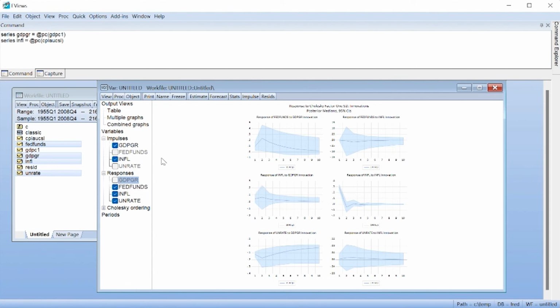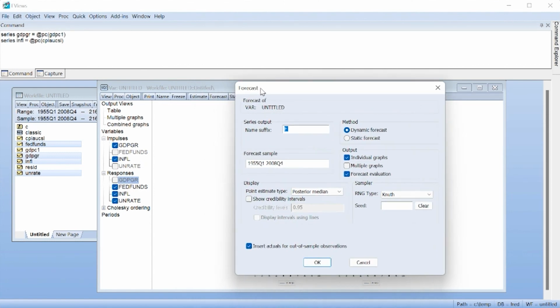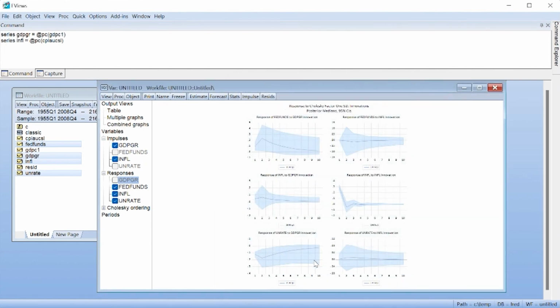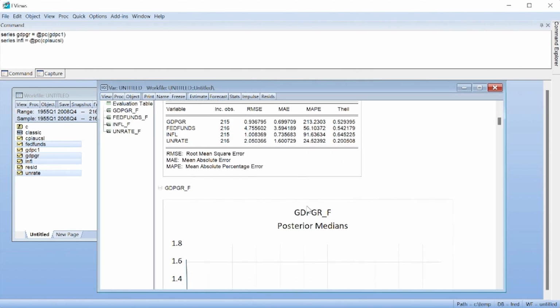As well as impulse response analysis, we can perform forecasting from a time-varying VAR. This is done using the Forecast button. Much like impulse responses, we can select whether to display the posterior medians or means and display credibility intervals. The rest of the options are similar to standard VAR forecasting.